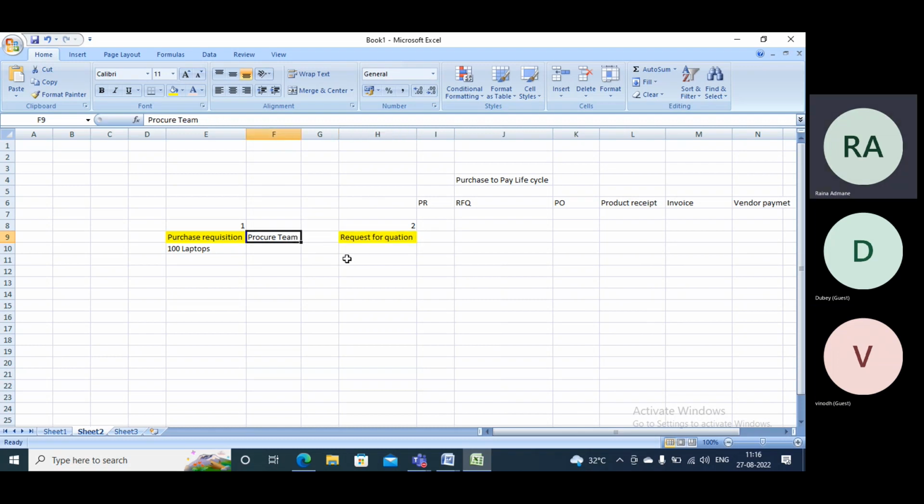What will the procure team do? They have multiple vendors, suppose vendor 1, vendor 2, vendor 3, vendor 4, vendor 5, like that. They will find out which vendor is suitable for us. Suitable in the sense that they will check the quality of the product, how long the vendor will take to deliver, the price, the service, and the management. We also check the stock market price and the conditions for the company. So the procure team will send a quotation request to these vendors. This is called request for quotation.